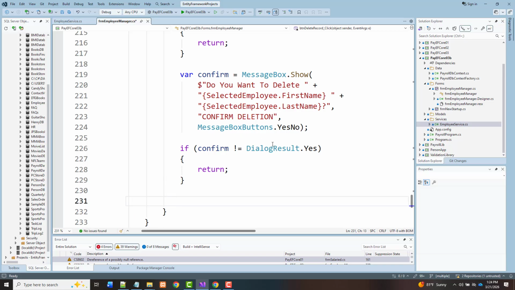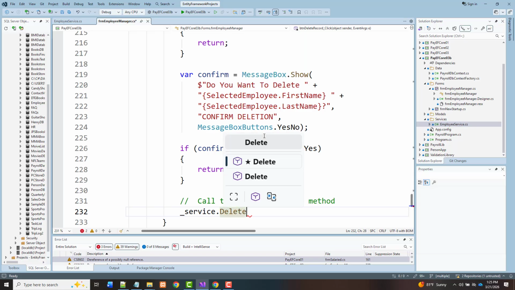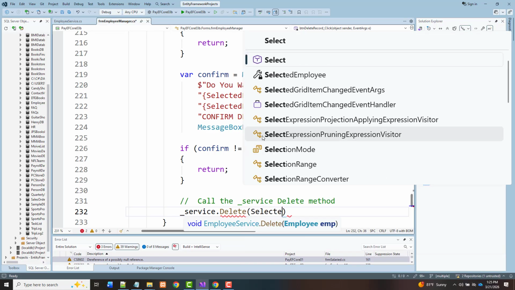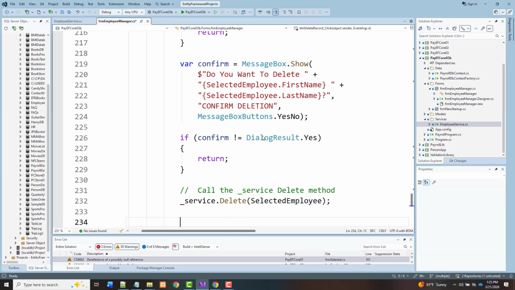If we made it down this far, we said, yes, we do want to remove it. So we will call the service delete method. So _service.Delete. We want to delete the selected employee. And then we want to reload the data grid view.